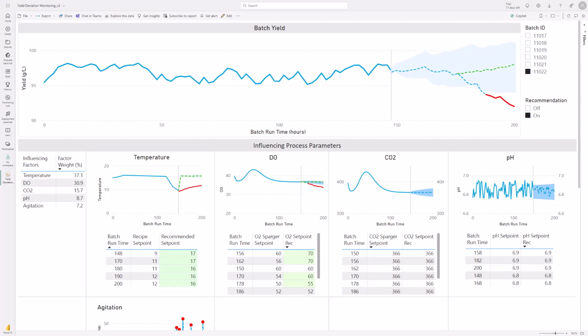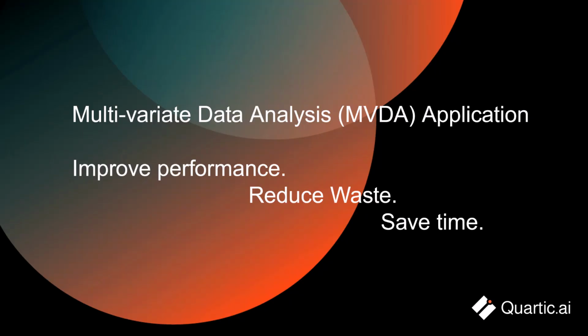Using the Quartic MVDA application, you can get better, more consistent yields, or any other metric important to your process: cycle times, purity, conversion, recovery rates, energy consumption. No more struggling with multiple tools, with scalability, or with cost. The Quartic MVDA tool is the modern solution to all your multivariate needs, from offline to real-time to predictive modeling.